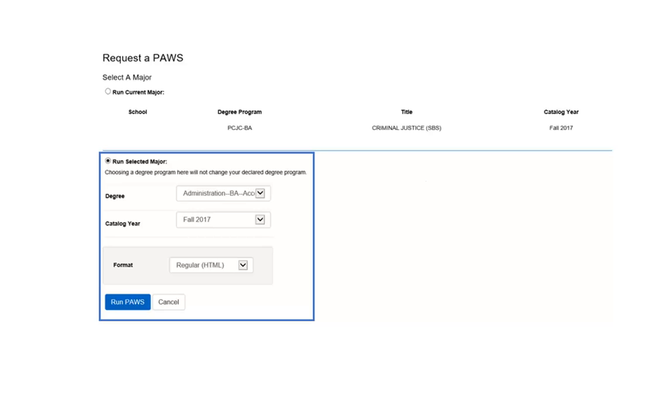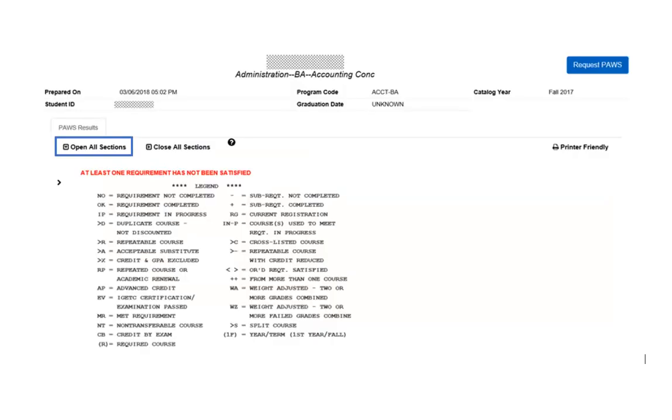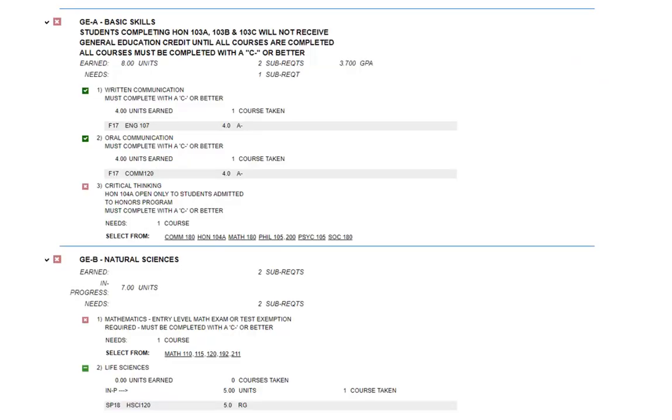Once the audit has been processed, the What If audit will automatically load. Select the Open All sections to view all requirements in the What If audit. To navigate through the What If audit, you will scroll up and down to view the information presented. The Paws report is split into different areas. The initial area we saw is the legend. This will tell what the symbols mean that are used on the report.